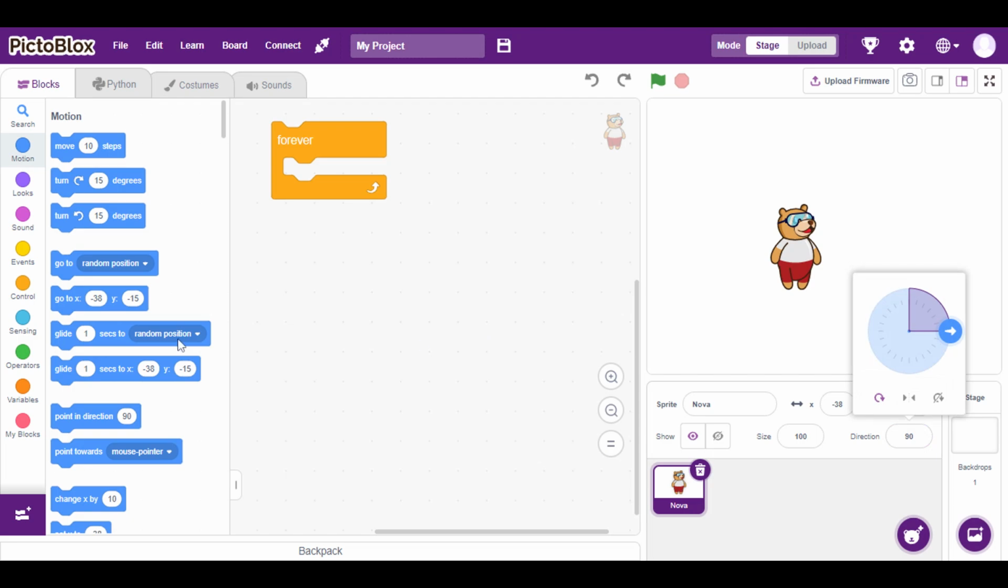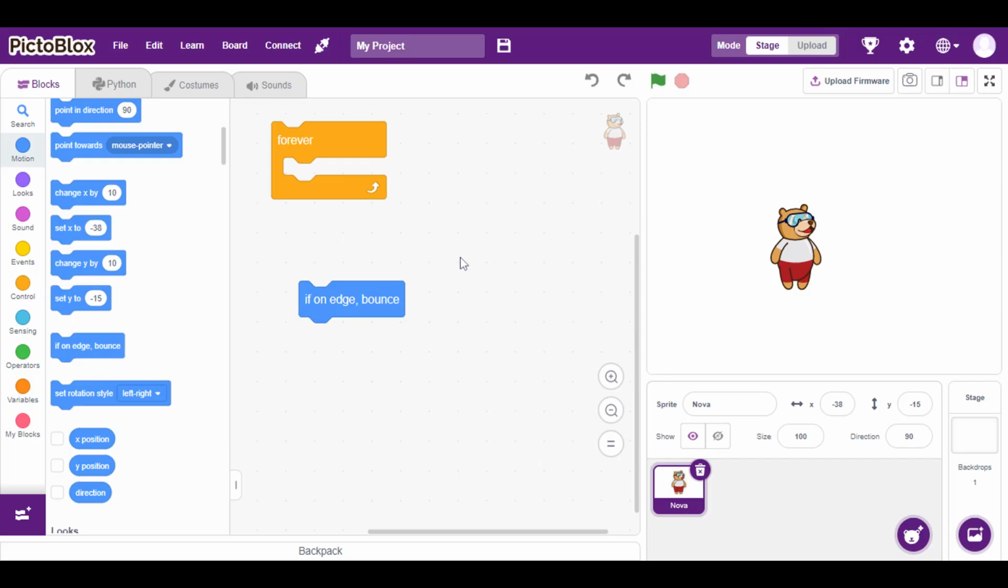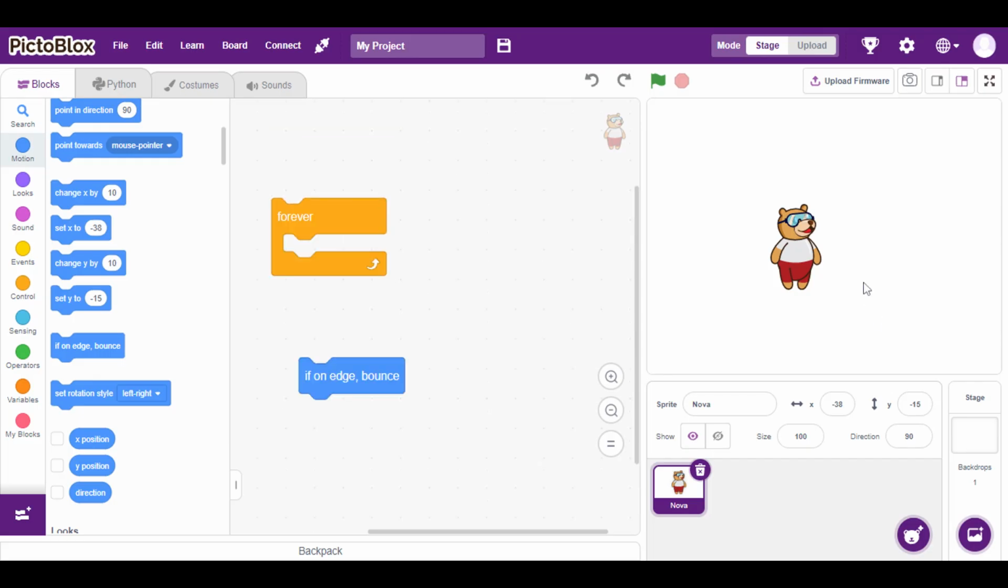Okay. Now that is done. Now, if on edge, bounce. This is the block where he'll bounce from the edge. If he is touching the edges, like these edges, he'll bounce back. Right now he's touching and not bouncing because we did not activate it. Once we activate it, he'll bounce back.